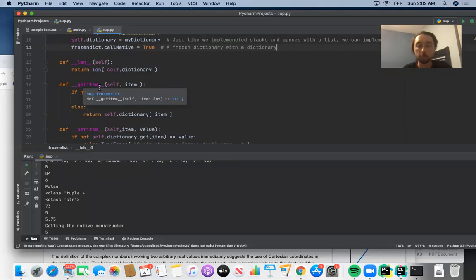And then we have a __getitem__ magic method. So __getitem__ of item. If it's not the case that the item is in self.dictionary.keys, just return the string "not in the dictionary", but otherwise return self.dictionary of item.